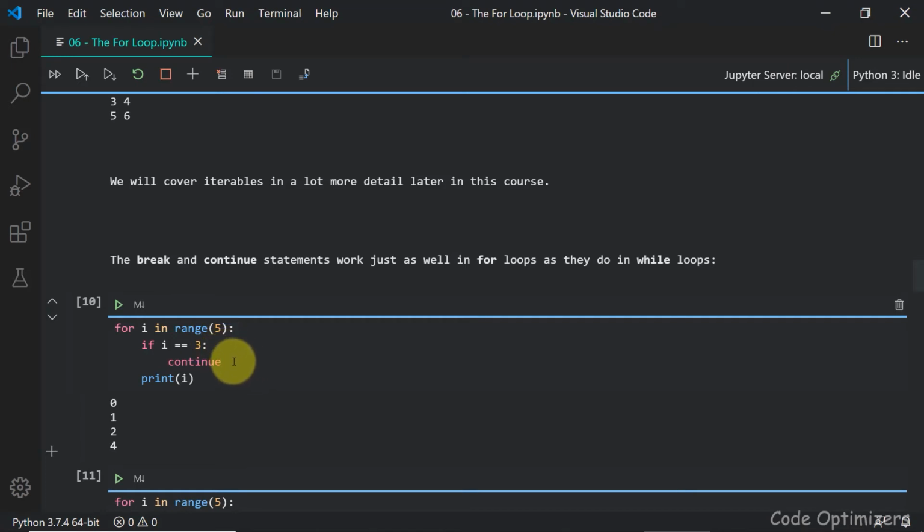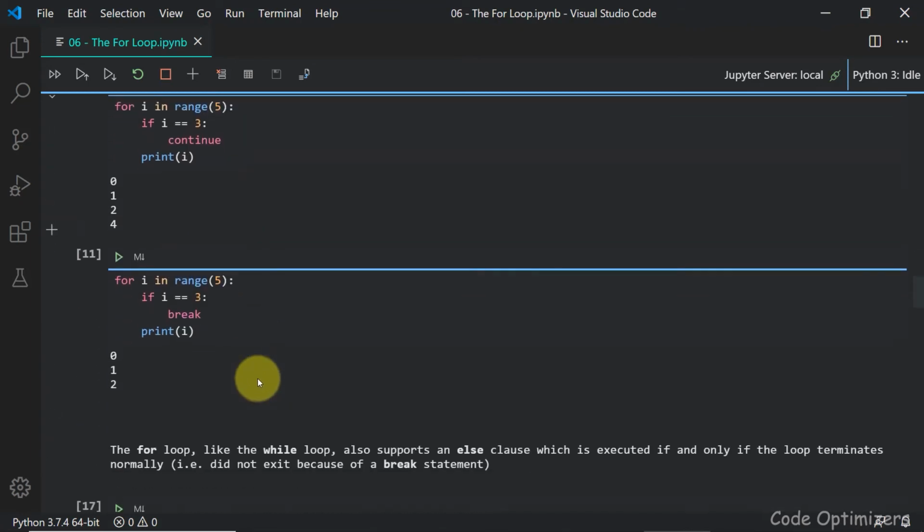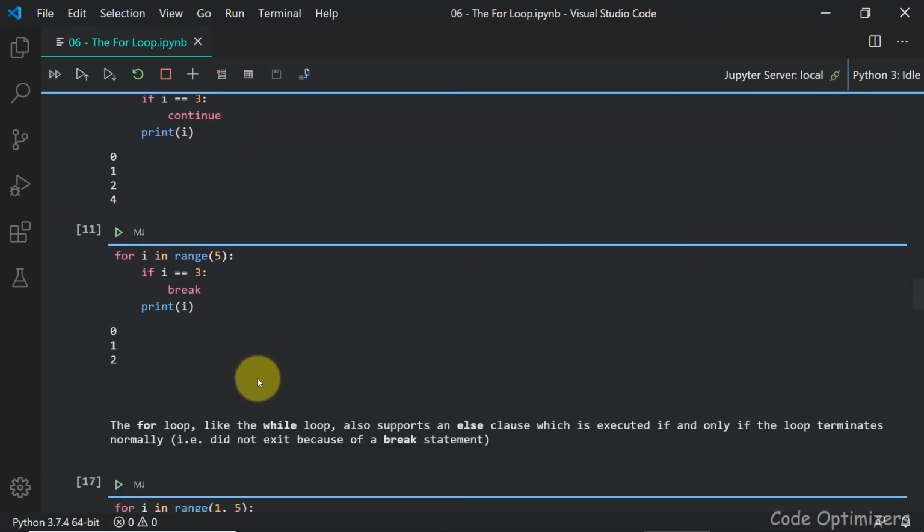and it will execute the continue statement, and the loop will immediately move to the next iteration, that is i equal to 4, and then it will print i equal to 4. So in printing it will skip i equal to 3. So here we get output as 0, 1, 2, and 4. It will skip 3.